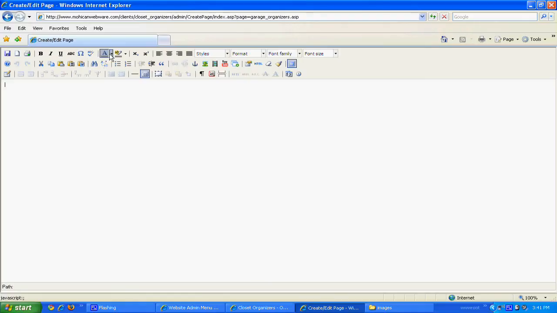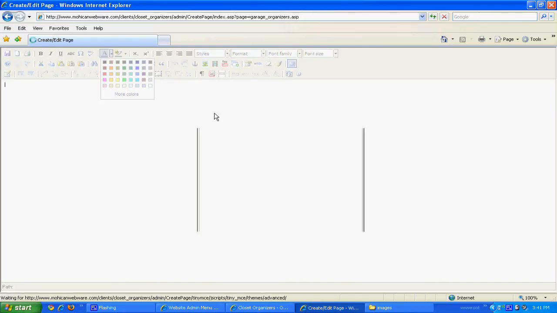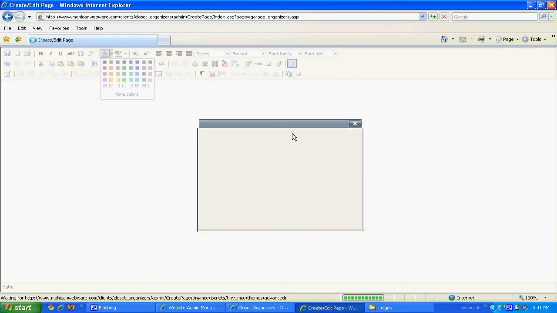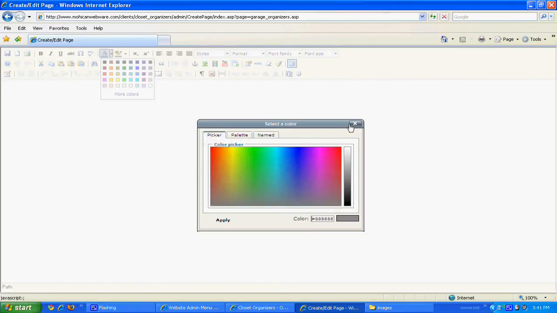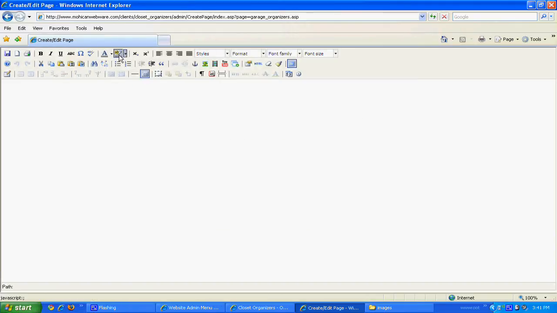Select text color. You just hit down, you pick a color, right? And if you hit more colors, it's going to give you a whole color spectrum to choose from in a little pop-up box. This is a highlight, so this is a background color. So this is like if you were using a highlighter to highlight your text. You'd use that, and you can do colors.